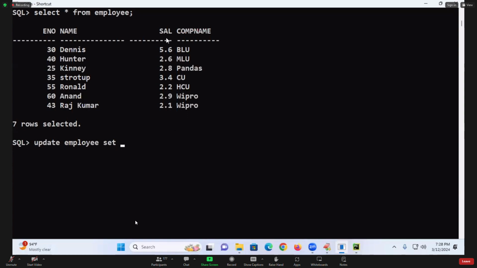Which one are you going to update? Which column? The sal column. Sal is equal to sal, get the value of sal. 10% means what? Sal into 10 by 100. Sal is, say, 5.6. 5.6 into 10 by 100 is going to become 0.56. 5.6 plus 0.56, if you do that, you'll get the answer.